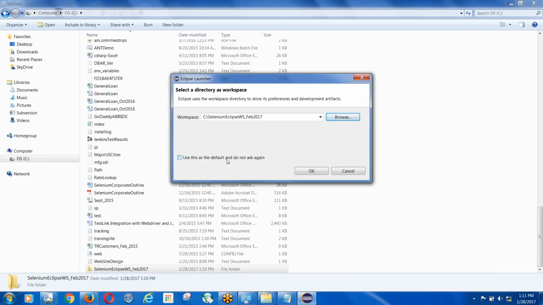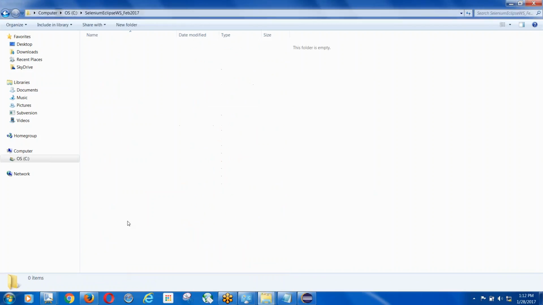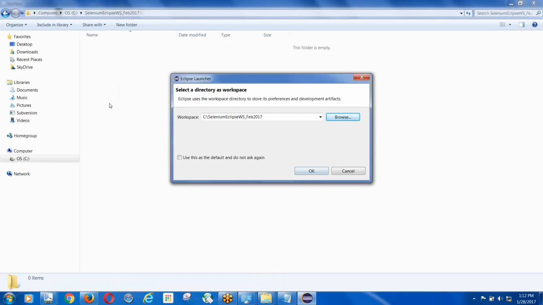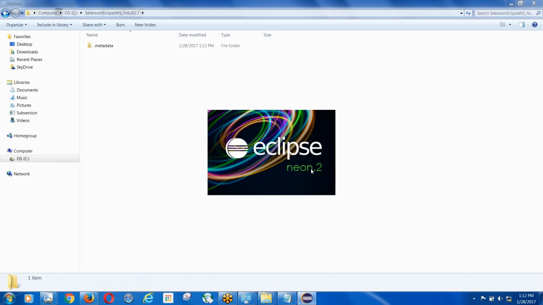Now look at this: use this as the default and do not ask again. In my case, I will not check it because I might keep changing this workspace. When we go to Maven, I will change the workspace, and when we go to Jenkins, I will change the workspace. Even if you check it, there are ways inside Eclipse to change it. Once we hit OK, anything we do will be saved in this area. Right now there is nothing here, but once I hit OK, notice that some folders get created, like the metadata folder. Eclipse prepares the area on my file system to write whatever we are going to be creating. So I showed you how to prepare the environment from all those 4 things.